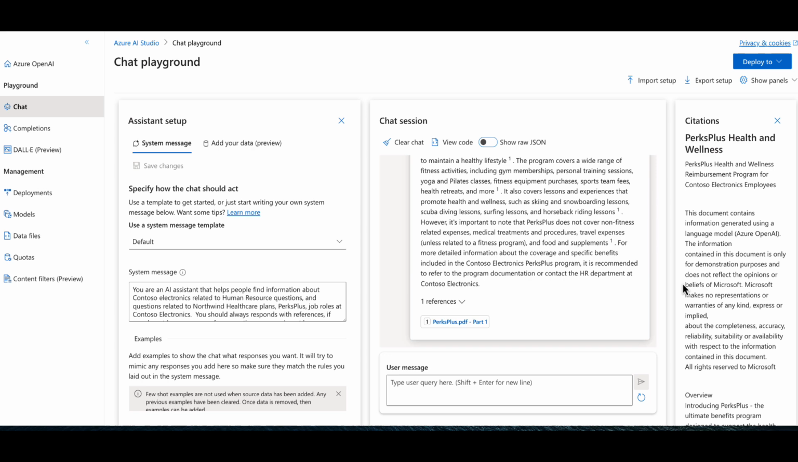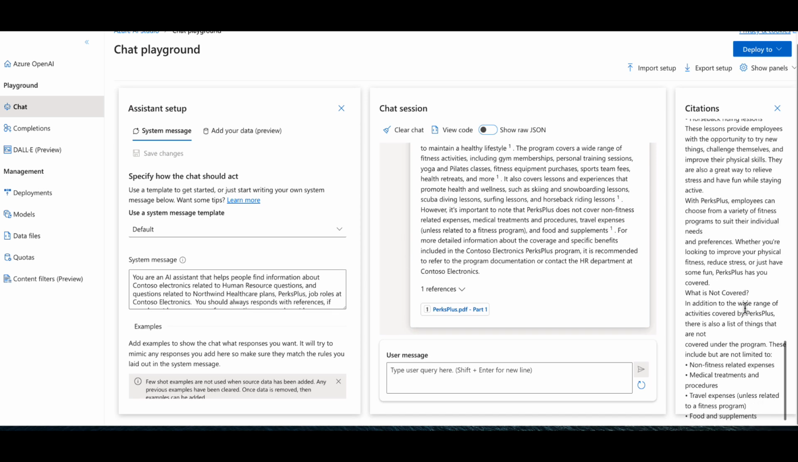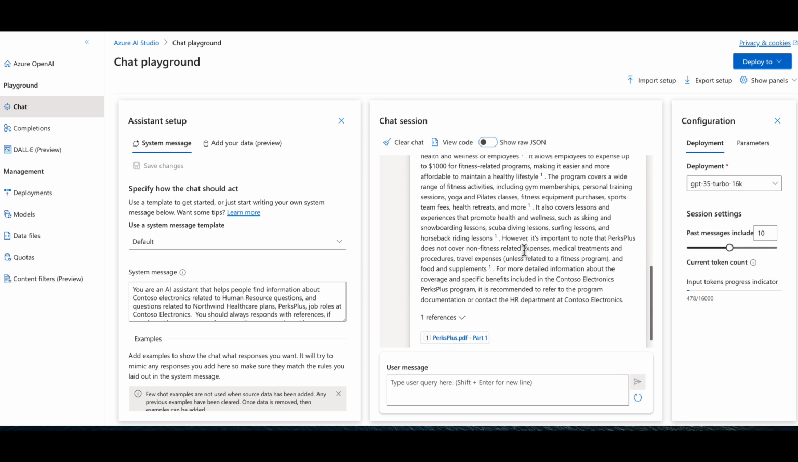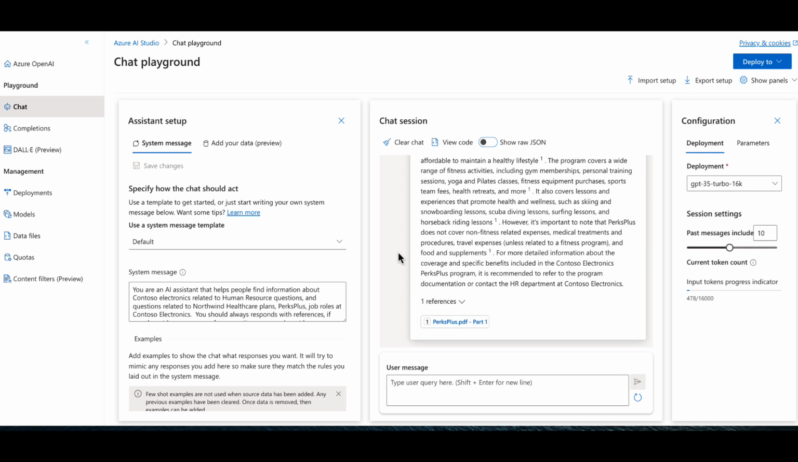Perks Plus PDF Part 1. So you can actually come down here, and I like this reference. You've got it set up in such a way that you can take a look at the reference while you're playing around with it. So this is awesome.